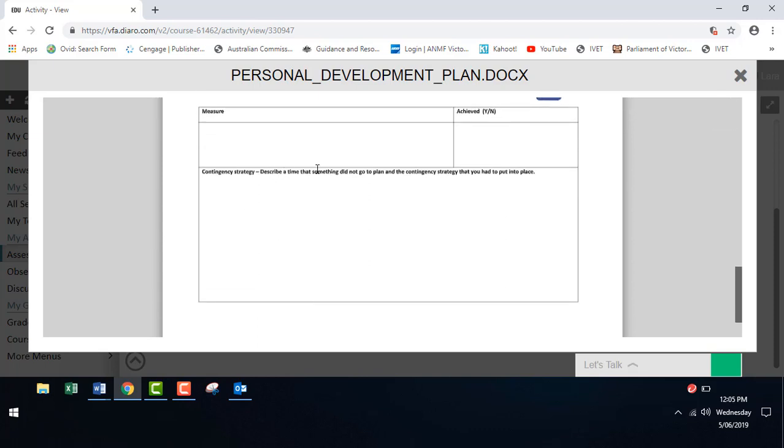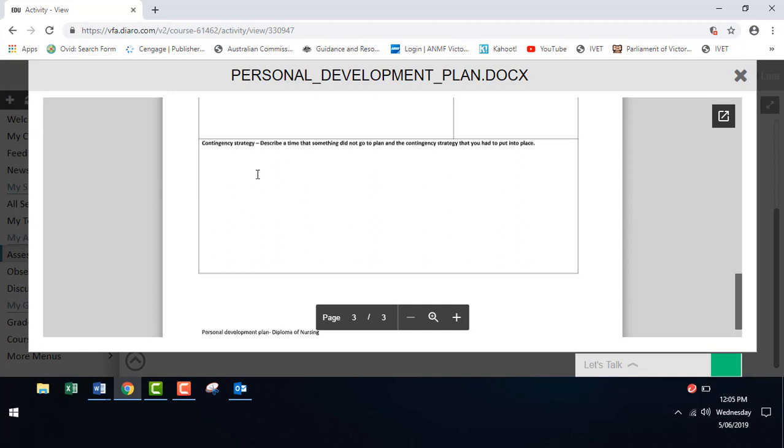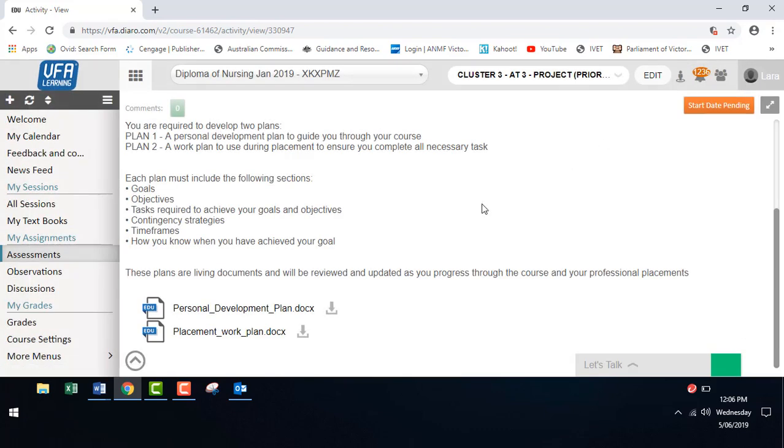Contingency strategy, describe a time that something did not go to plan, and the contingency strategy that you had to put in place. So again, a goal that you've had in the past and that didn't go to plan, and what was the strategy that you used to help you, what have been your past contingency strategies, and that may be a strategy that you use again. Okay, so that's that.